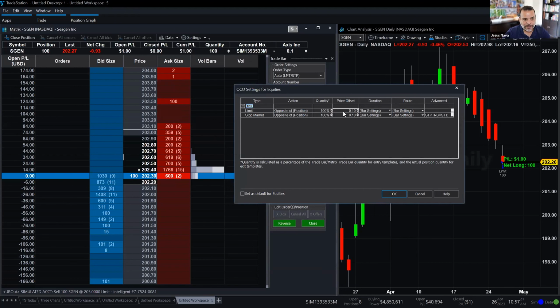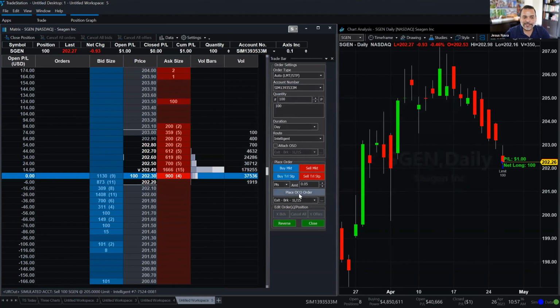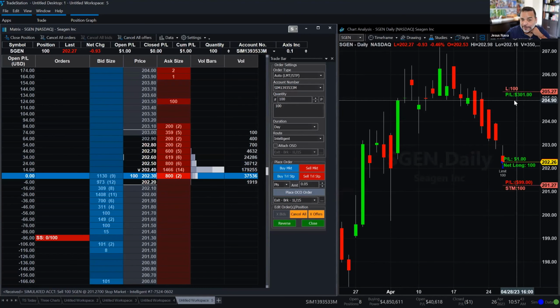I click on this ellipsis to specify the distance. I want my limit to be $3. I want my stop to be $1 away. I can do some minor adjustments once they are sent, but this is what I want, the 3-to-1 ratio. I'm going to click OK, and all I need to do is place the OCO order. I can see those orders right here on the chart. $3 away, put my target at 205.27, and $1 below, put my stop at 201.27.